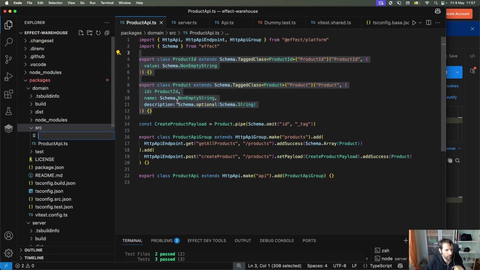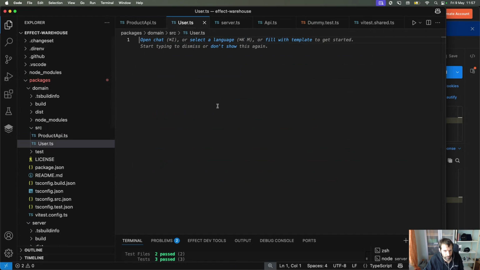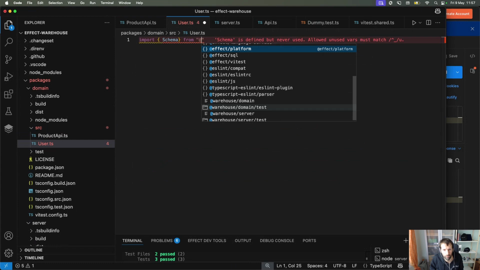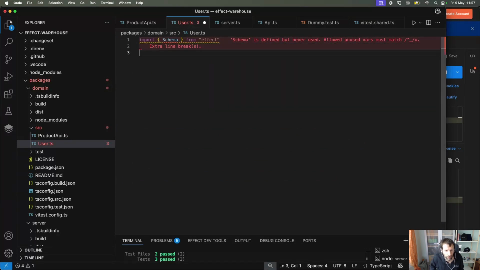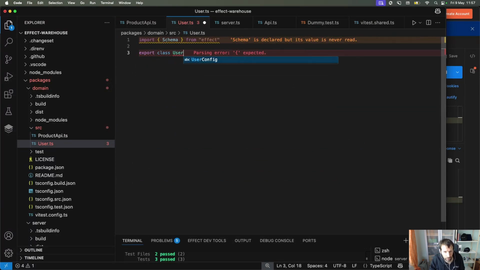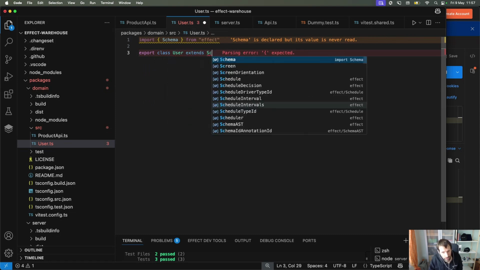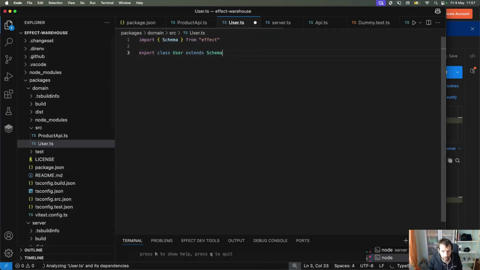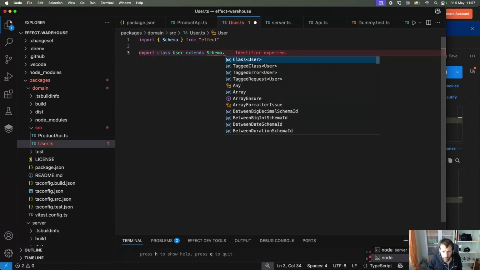So first of all, we want to create a user model. And again, import Schema from Effect, export class User extends Schema.Class. That's an interesting bug. I know why. Yeah, that's a bug I need to fix in the language service. Basically, it needs to properly shut down.